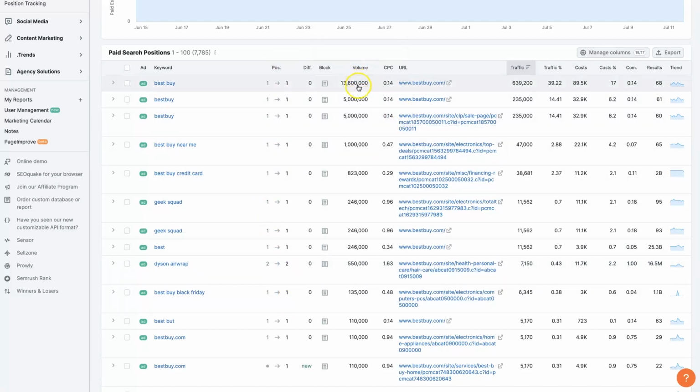We also have a bunch of information like the search volume, the cost per click, the URL that they're running ads to, the amount of traffic that they're getting from those ads, percentage of their traffic, all sorts of different stuff.